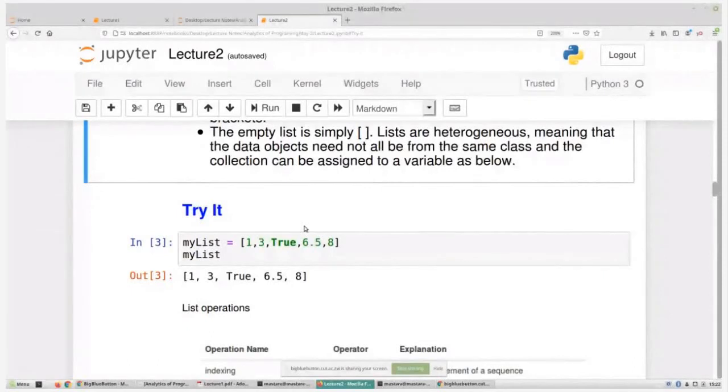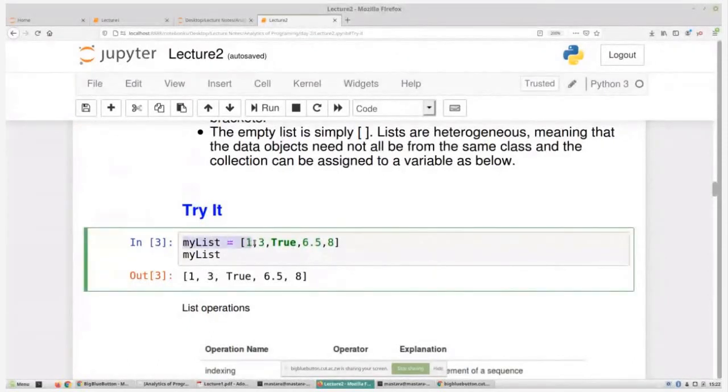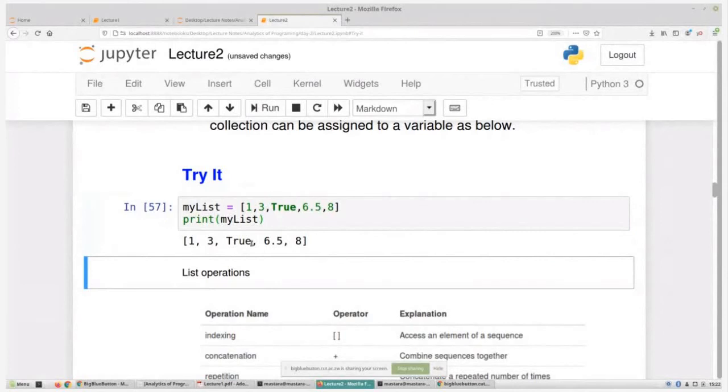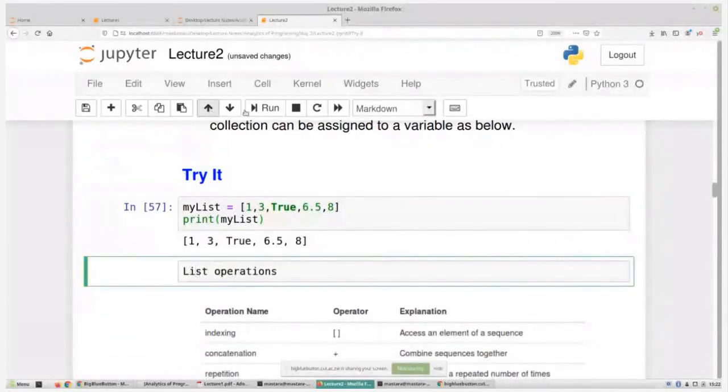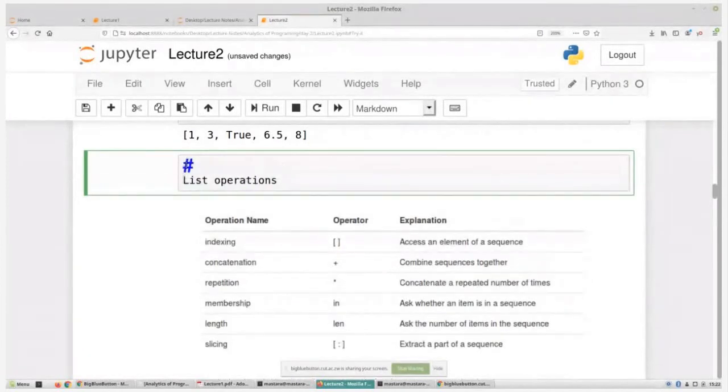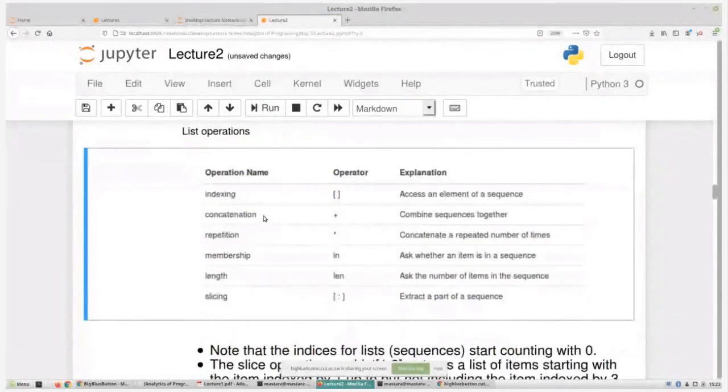You can see here we've created a list and we called it my list. The values that it is storing are 1, 3, 2, 6.5, and 8. That is our first list. And this is the same as saying print that list. When we print that list, you see it's just giving us that. Then there are operations that we normally want to implement on these lists, so you can take note of that. They allow us to manipulate this list so that we can do some normal operations quickly, such as indexing, concatenation, repetition, membership, length, and slicing.